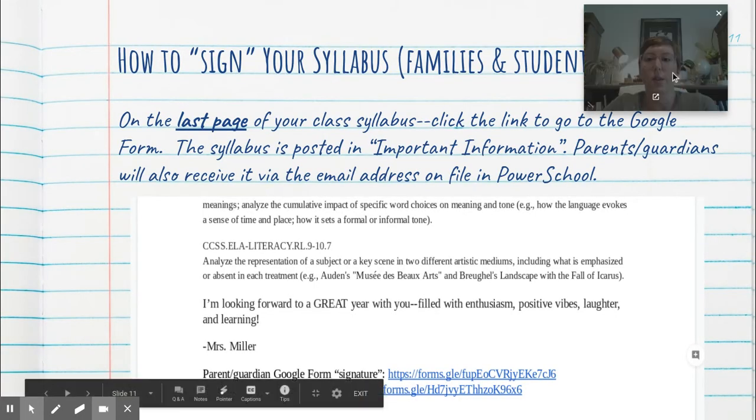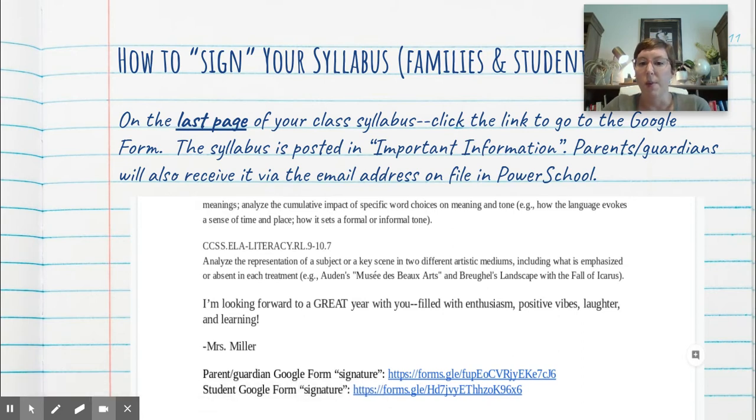Here's how you're going to sign your syllabus. This is for both families and for students. On the very last page of the syllabus, you can see underneath my name, there are two hyperlinks, and the first is for the parent and guardian, and then the second is for the student. So all you need to do is click on that. It's just a few clicks and inputting some extra information if you'd like to, and then you just ask to turn it in. So pretty straightforward.